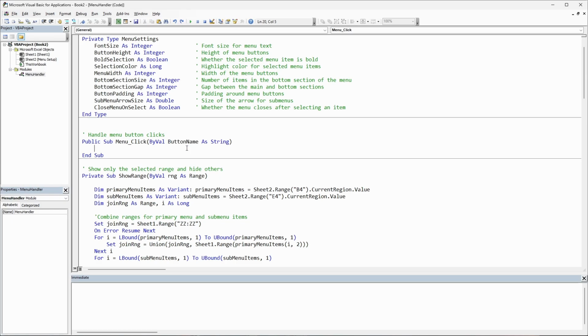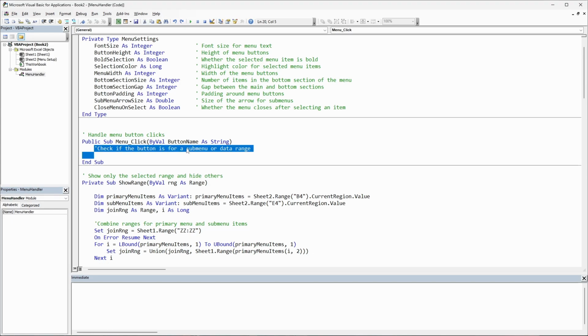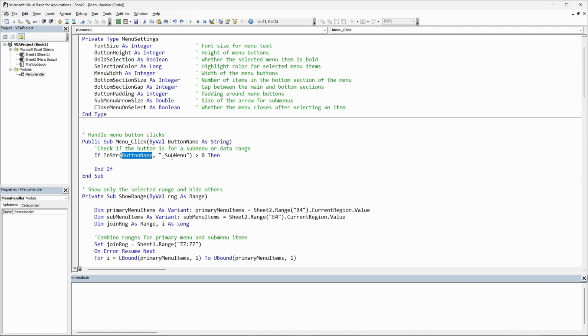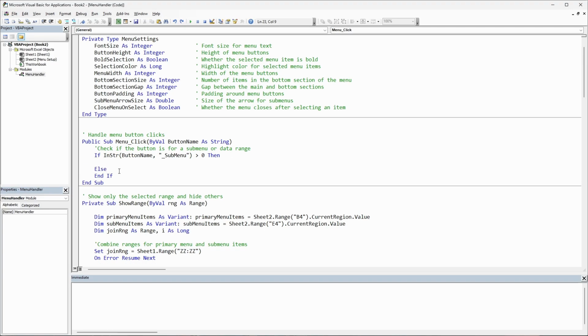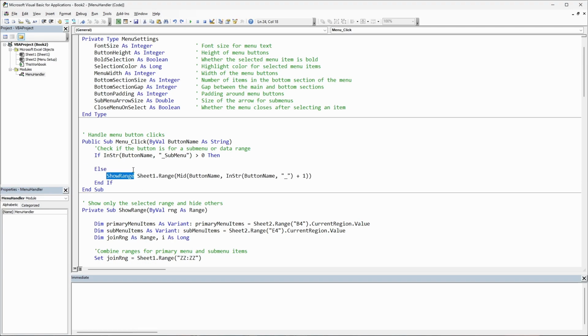So what happens here is going to be different between if there's a sub menu or if we're just dealing with a standard range. So first we need to check if the button is a sub menu or a data range. If the button name has sub menu in it, then we're not sure how to handle that just yet. We're probably going to need to build a routine to handle that in just a moment. We'll just do an else statement for now. We're going to want to show the range of that value from the button name that we're passing in.